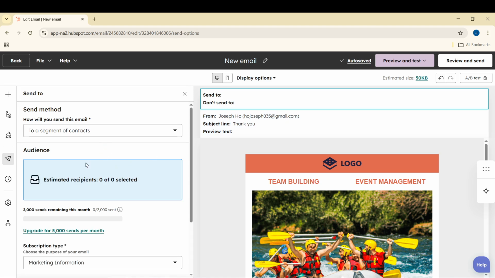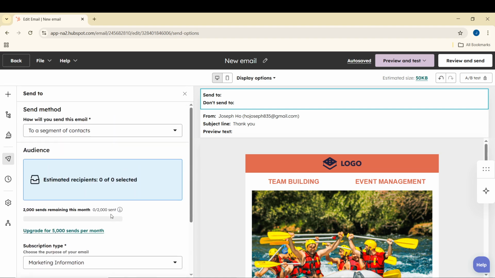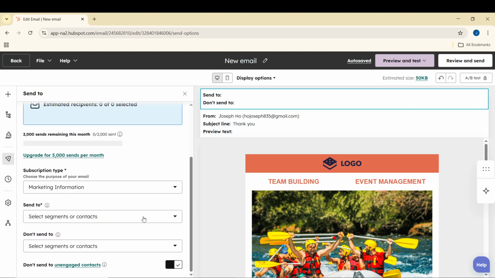When your content is in place, click Settings. This is where you add a subject line. Your subject line should clearly reflect the value of the email and match what the reader will see inside, to help maintain trust and improve engagement.